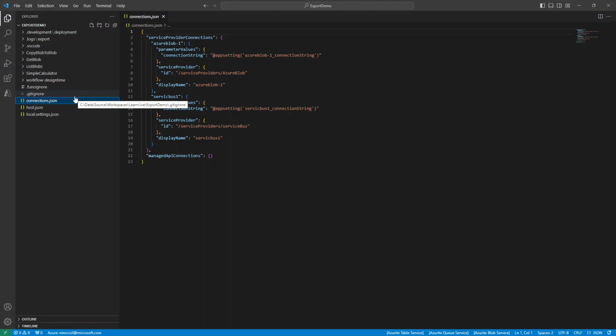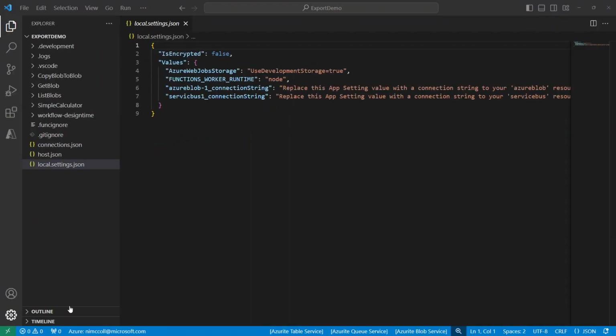The connections.json file contains all of the connections used by the workflows. Some of these connections refer to application settings that will need to be configured in the local.settings.json file and in Azure as instructed by the export tool output. Let's add the necessary connection information to the local.settings.json file.